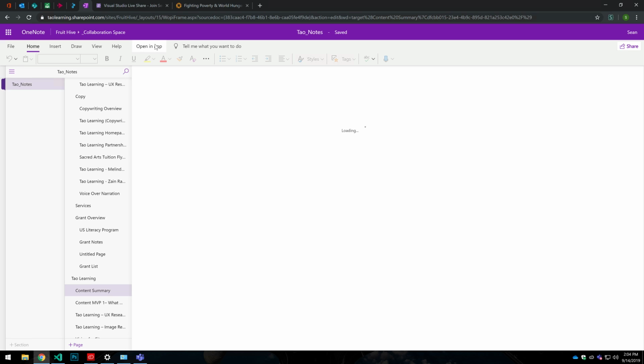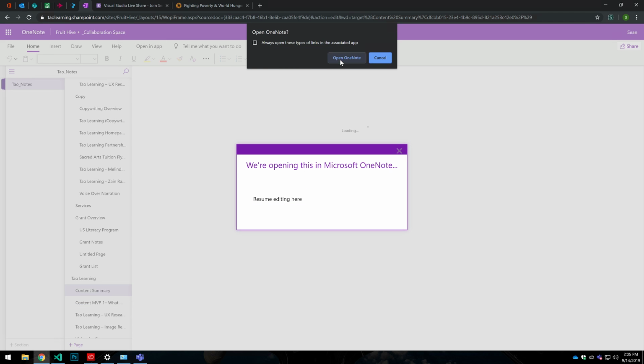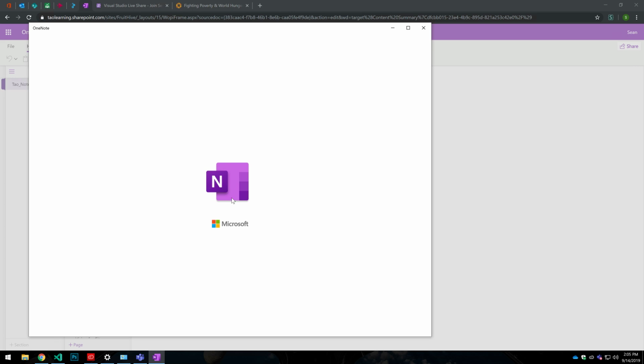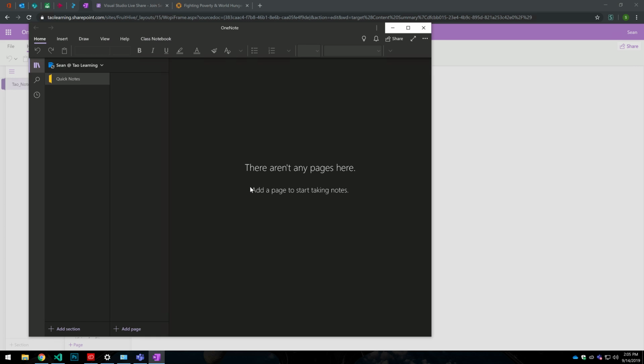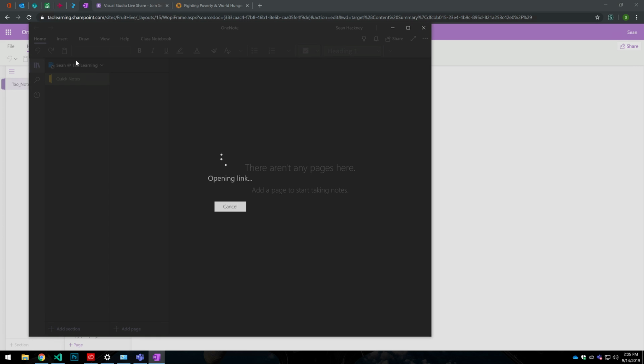If you're using Windows 10 like I am, you have an app built in called OneNote on your computer. And it's way better than this online interface because you never have to load. It's just automatic. So yeah, let's go ahead and do it. Let's open it in the app. I've never done this, so it's going to ask me to log in. Well, maybe it's not.